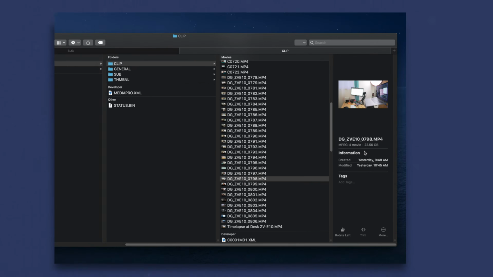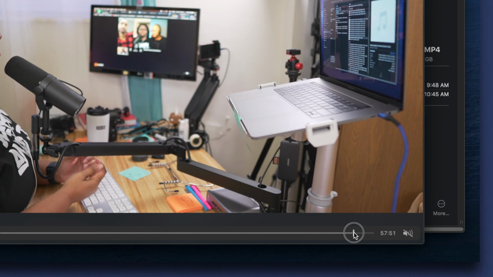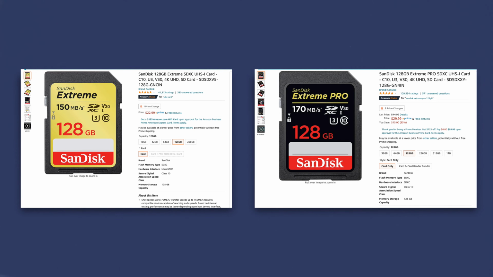So you do want to make sure you're using a very good memory card with plenty of capacity. That is an SDXC, so something that is over 64 gigabytes. I highly recommend the SanDisk Extreme Pro 128 gigabyte cards or better. Those usually work really well when it comes to your recording.